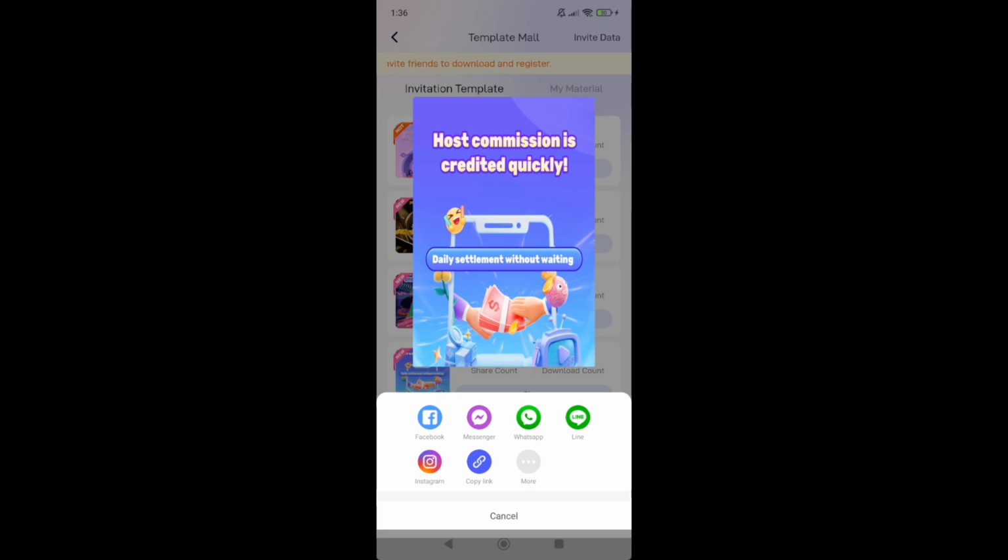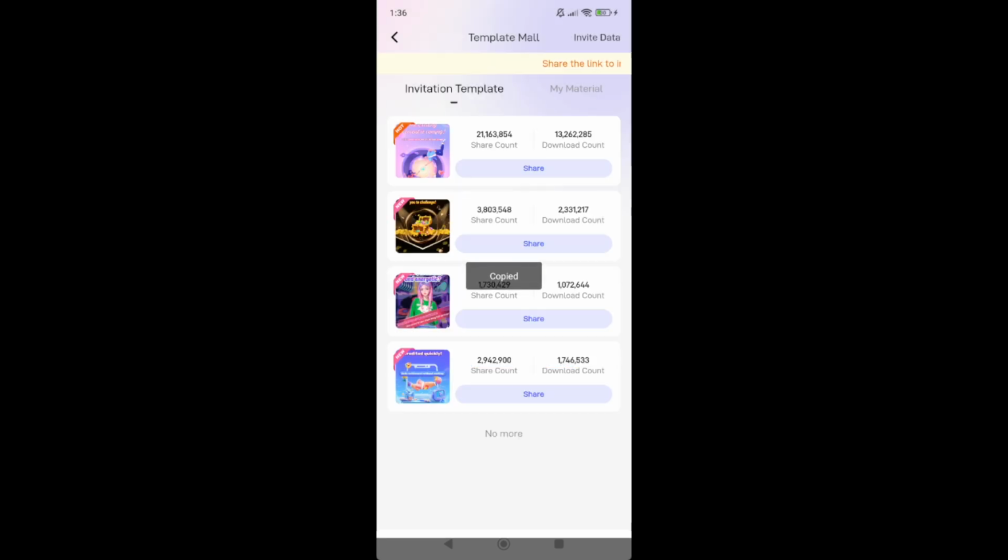Facebook, send it to your friends, or Instagram, or through Messenger, WhatsApp. You can also copy the link directly and send it to your friend via other social media or Discord or whatever. And your friend should use that link to download the app and register. And that's it. That's how you invite your friends.